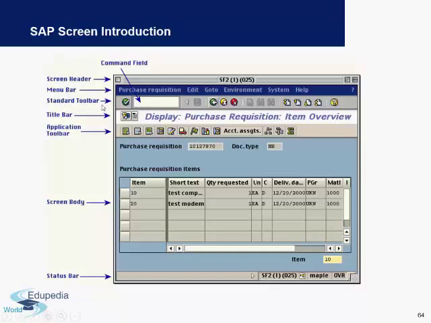Then you have a standard toolbar. The standard toolbar mainly has a command field where you will enter the transaction code which you want to use in SAP. SAP has inbuilt transaction codes, and there are a lot of them. And we will go through some of these in finance today, so we will understand how the command field works.